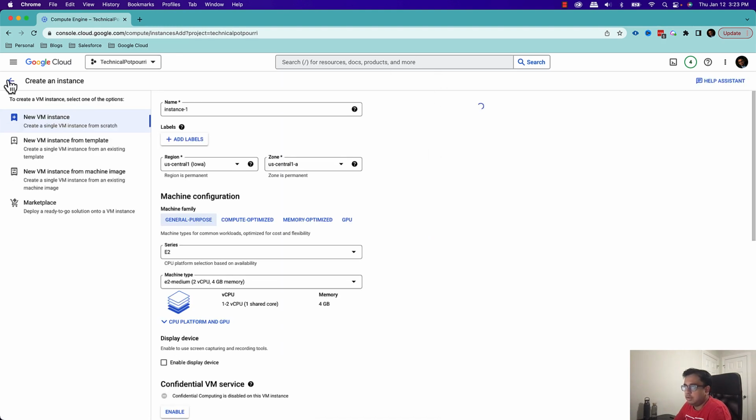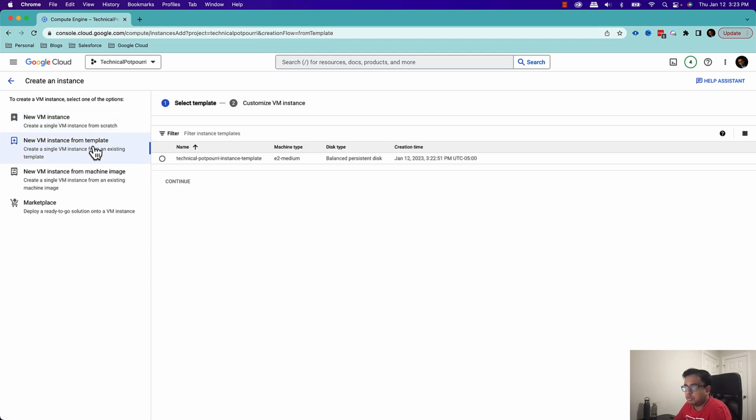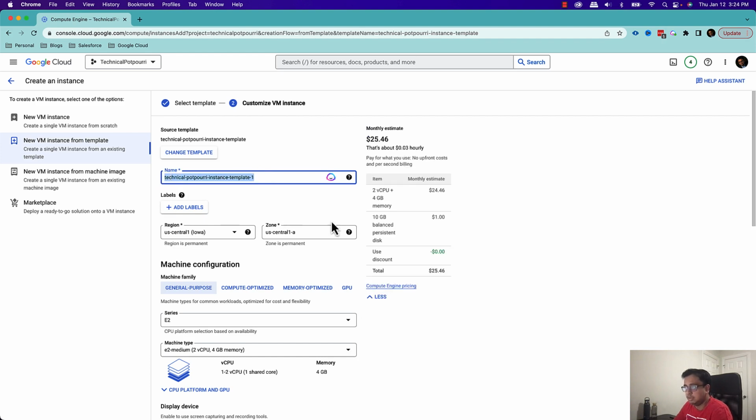On this left hand side, you can create your virtual machine, or you can use a template and create a virtual machine out of that template. So I'm going to choose the second option. The moment you choose the second option, you need to select which template you want to use. If you have multiple templates, all will be shown here. So I'll choose this one and click on continue. The moment I do that, it will give me the option. I can change the name. It's definitely not the name I want because I want this to be a virtual machine.